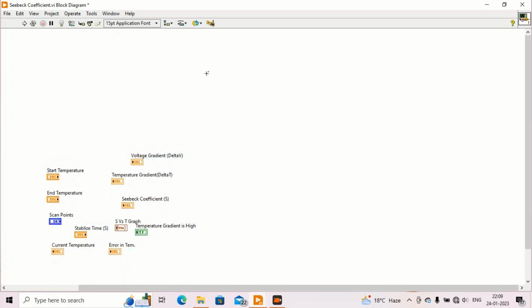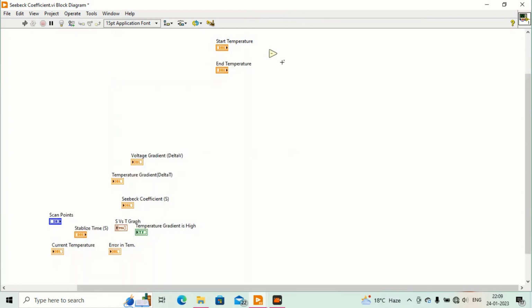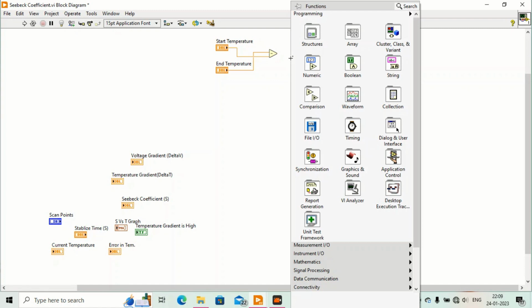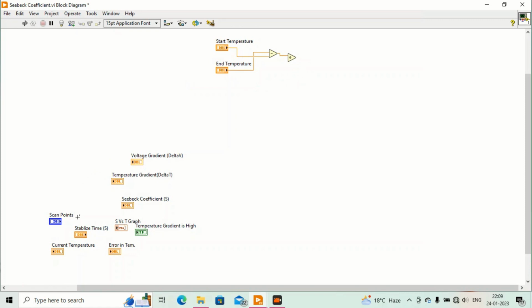Now I will create things for temperature control. So for this I will take start temperature and end temperature, and on numeric let's subtract. End temperature will always be higher than the start temperature, so we will put it in the first place and second. Now take divide, and it will be divided by number of scan points.